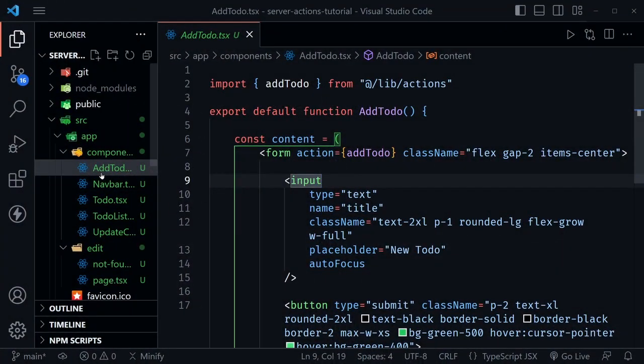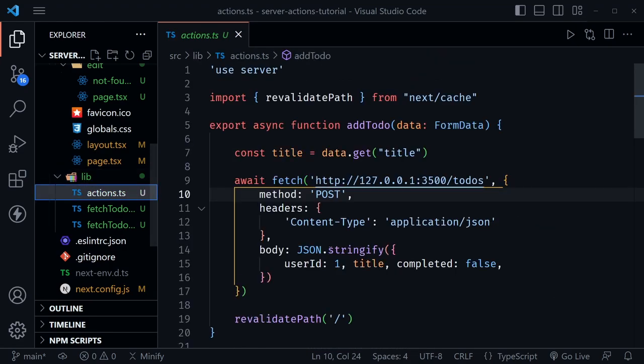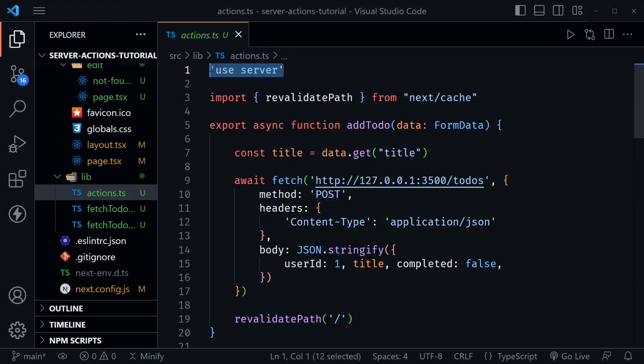So back in VS Code, let's look at that actions file inside of our lib directory here. Here's the actions file, and here's our addTodo function. You can see it has the use server directive at the top. Now, if we didn't have an actions file, and we weren't using use server at the top, say we defined addTodo inside of the component, we would need to put that directive use server inside of this function to say, hey, this function needs to specifically be called and run on the server. But since we have the use server directive at the top of this actions file, we don't need to put that inside of each function.